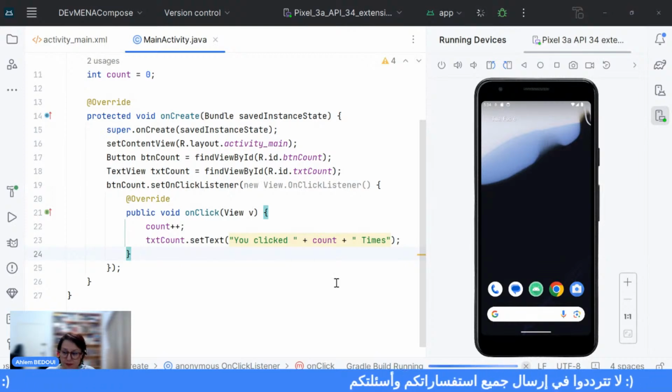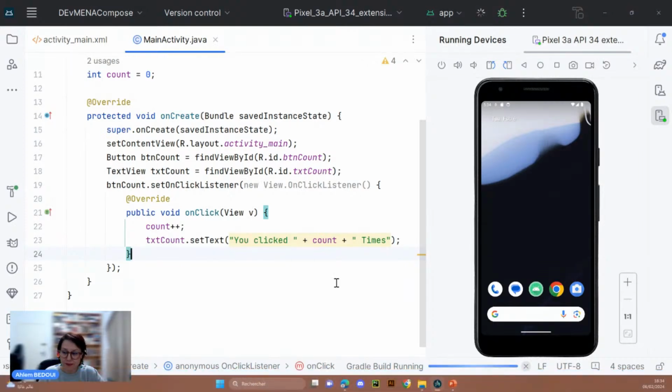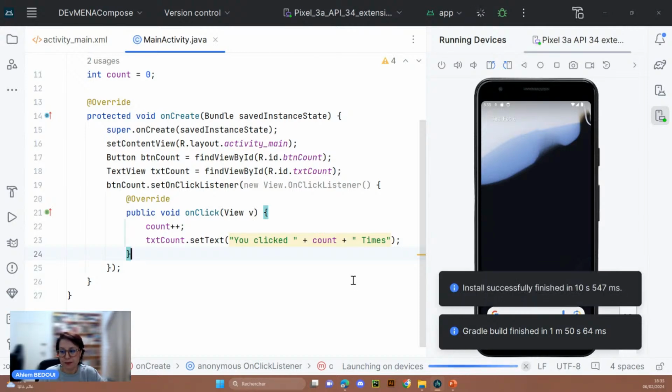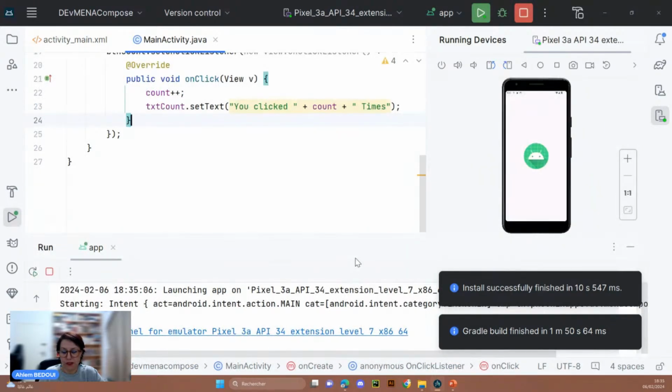Gradle is still running. Now the application will be installed on the device. Just a few seconds. Good, it's installed successfully.